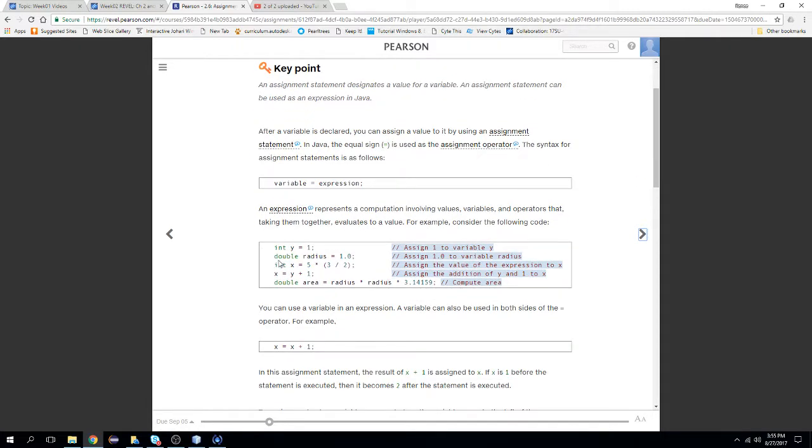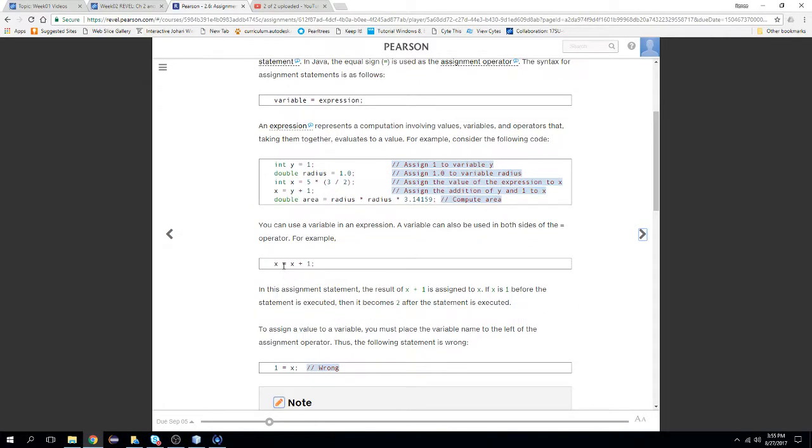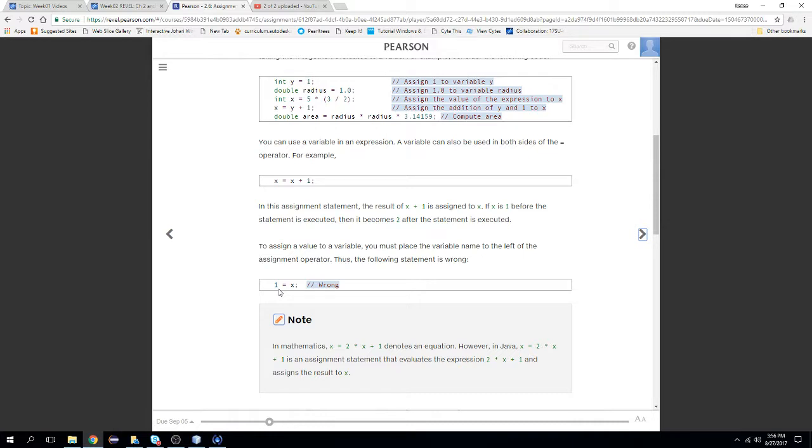First of all, if we specify the data type before the variable name, we're declaring a new variable. If we don't, we're using a variable that already exists. In this case, x has already been declared, and we're assigning a value to it of y plus 1. Okay? Now we can use our variable in an expression, so we can set x equal to itself plus 1. We cannot go backwards.